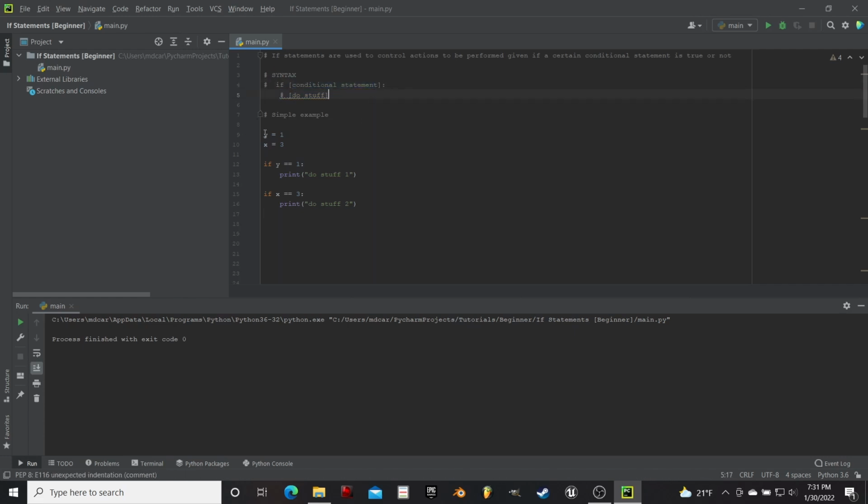if this conditional statement is true. So an example, let's say we have y equals 1 and x equals 3. In this case, we have a block for if y equals 1, print do stuff 1. Likewise, we have another block for if x is 3, print do stuff 2.